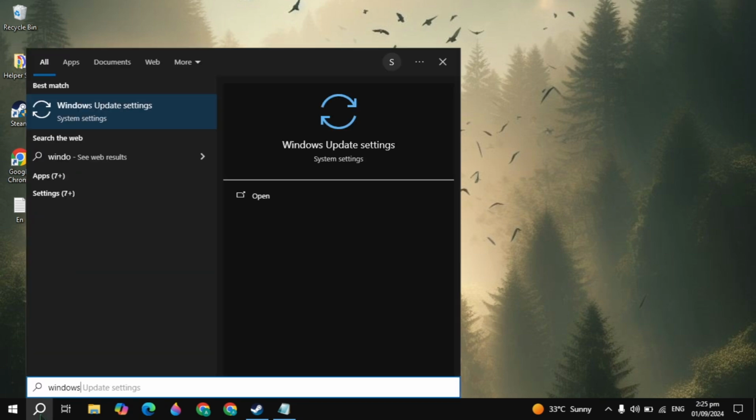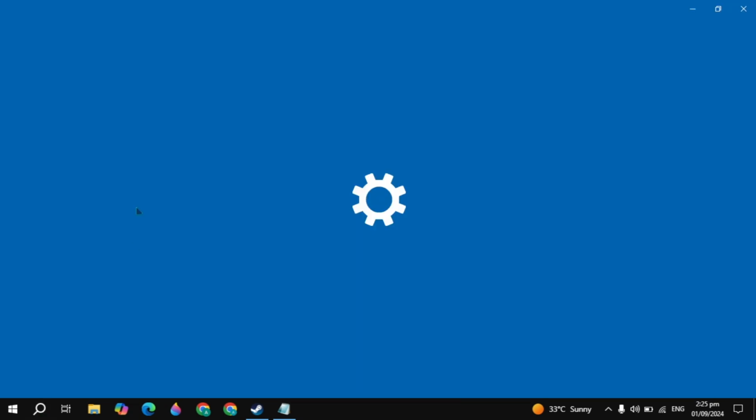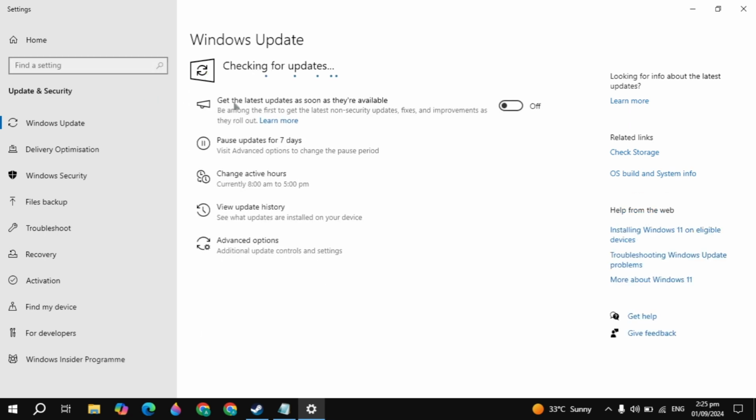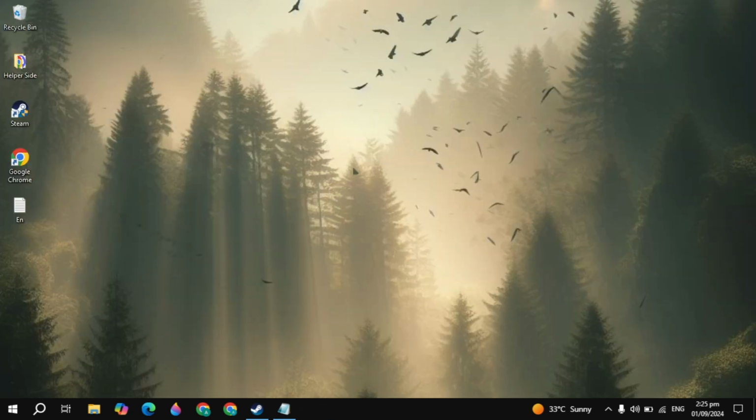You can go to the Windows settings, Windows Update, and open it. And here, if you see any kind of update available for your Windows, then you just need to simply update your operating system. This will automatically install DirectX 12. After that, just restart your PC and see whether your problem is fixed or not.